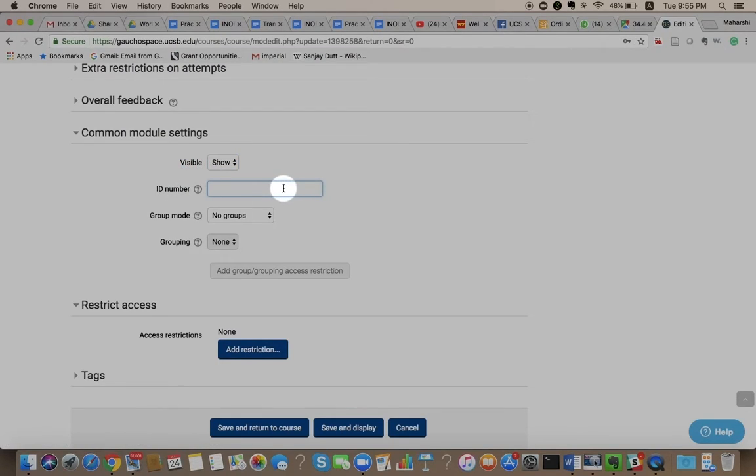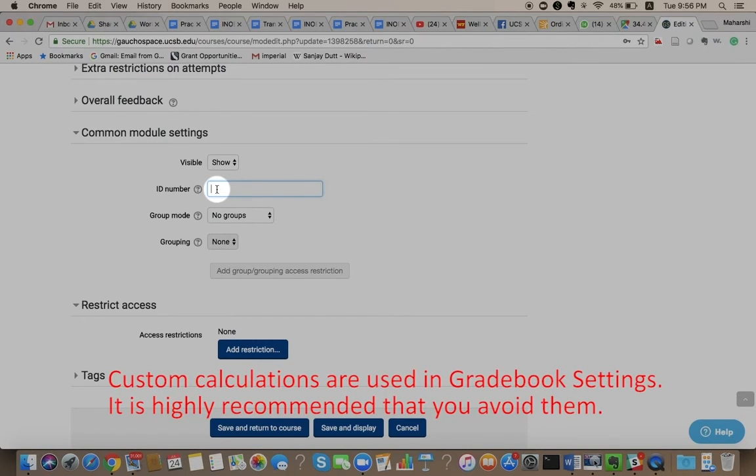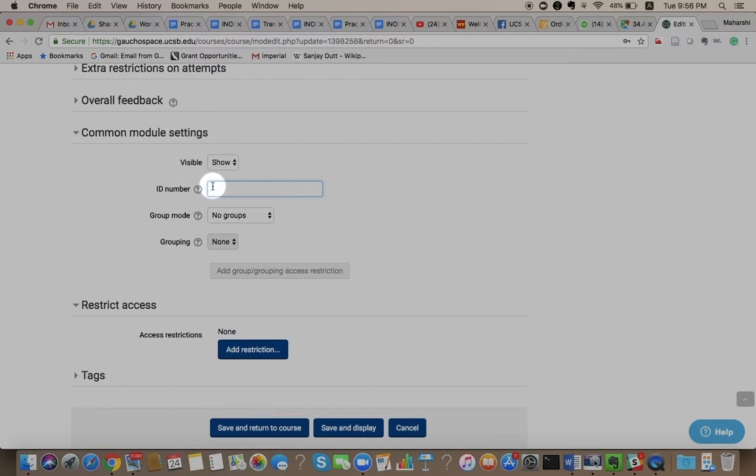You can type in an ID number for the quiz, and each resource or activity would have a unique ID number. But this is usually used for custom calculations, and we highly recommend that you do not use custom calculations because it's not a very well implemented tool within Moodle and Gauchospace. So definitely stay away from custom calculations, and that is the reason why we would have very little use for an ID number.